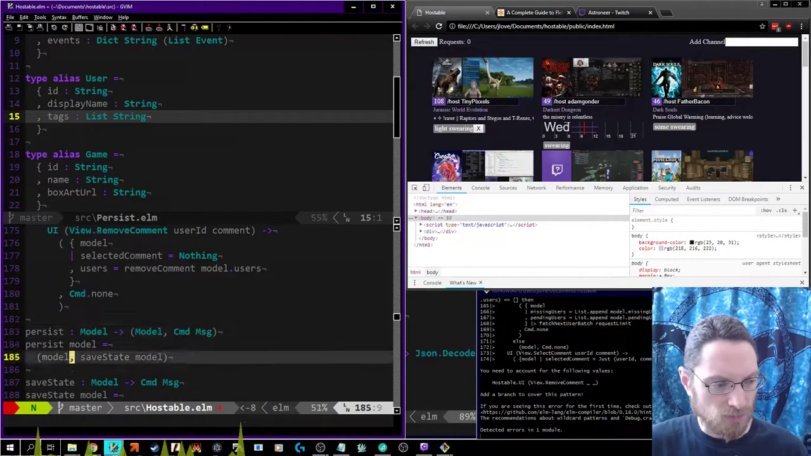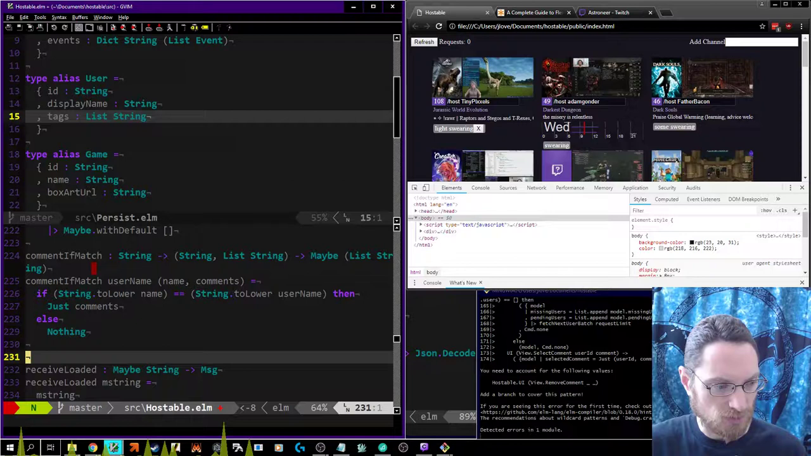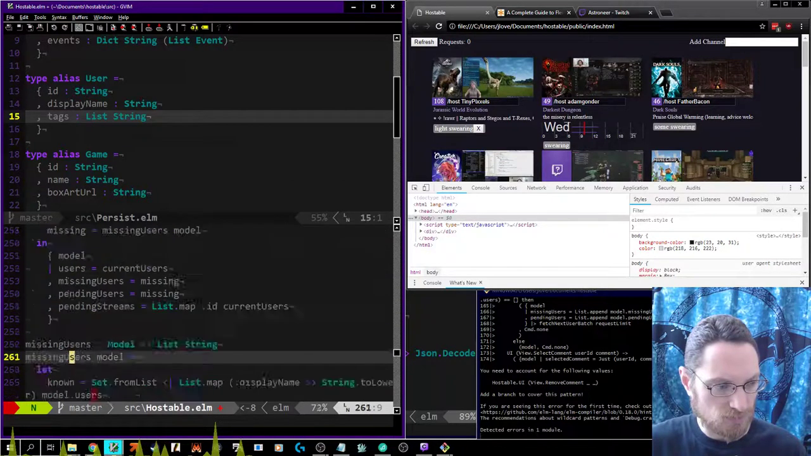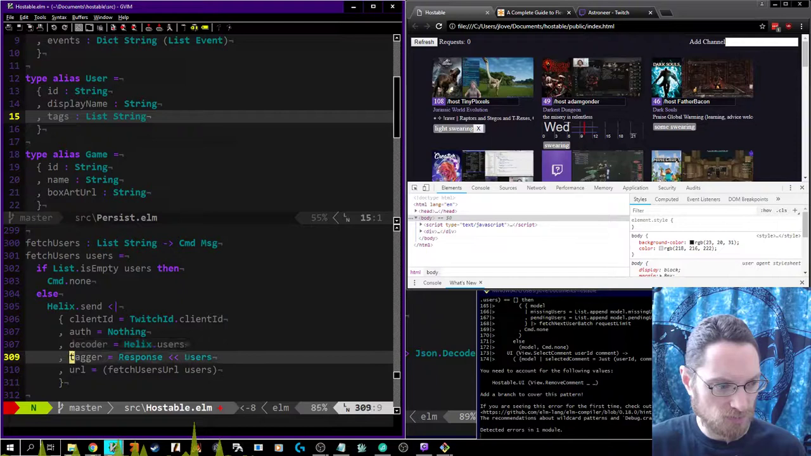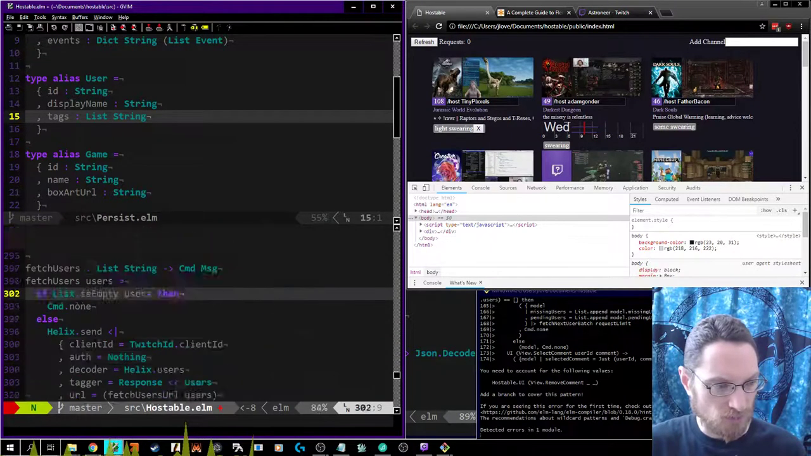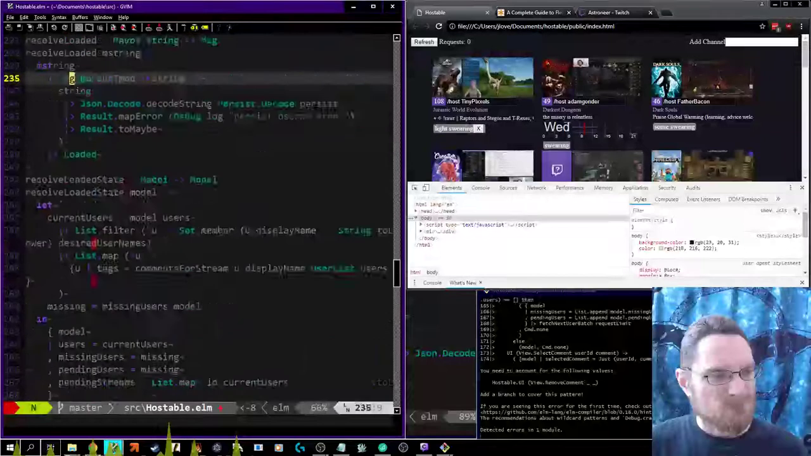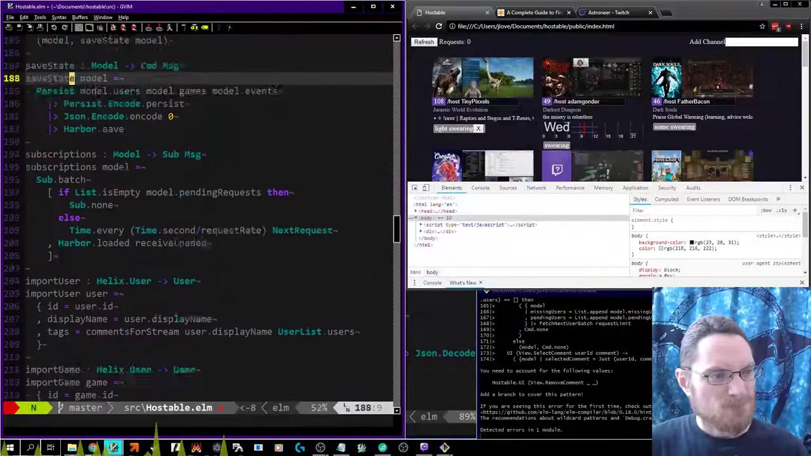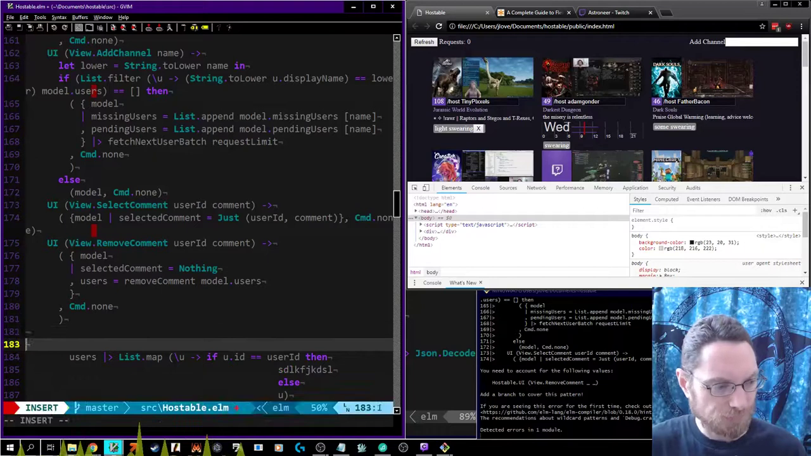That's getting a little bit involved. Or do we have little helper functions like this? Missing users, kinda. This is all the network stuff. Yeah, I mean, I guess that's close enough. Remove comment from a user ID.